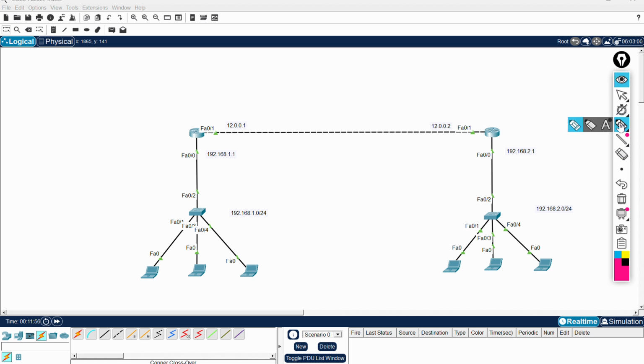Welcome back. So in today's session, I will show you how to configure SSH. In the last session, we configured Telnet, right? So in this session, I will configure Secure Shell. Secure Shell is an application layer protocol and it uses TCP and port number 22.